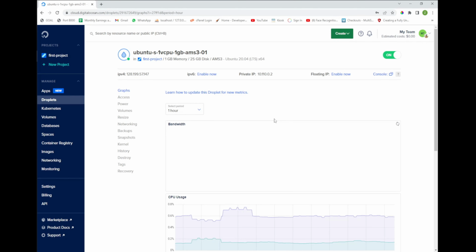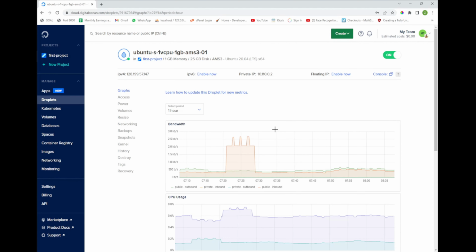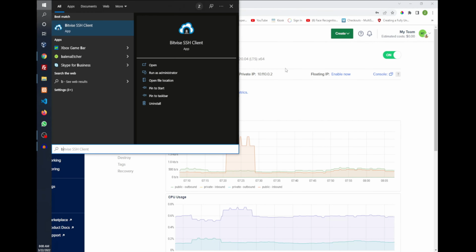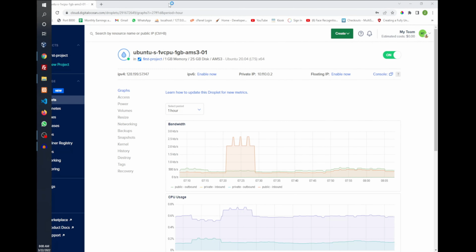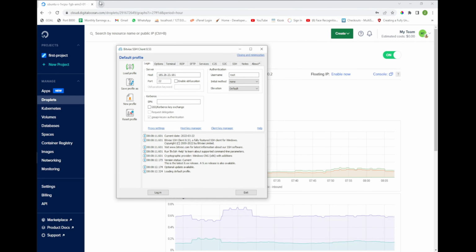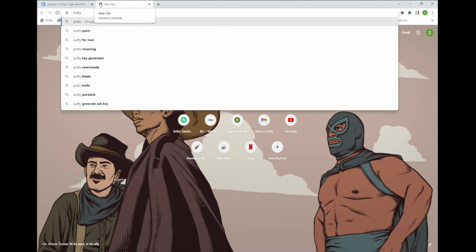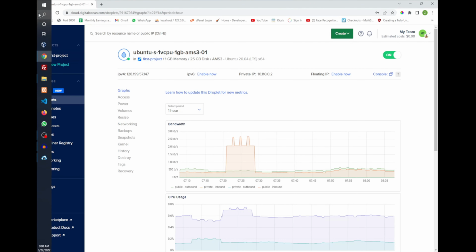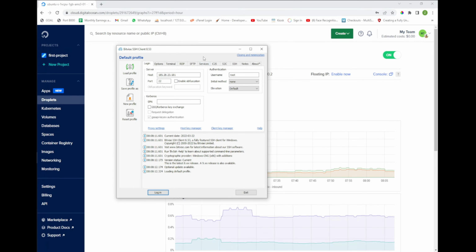Now if you are not using DigitalOcean, you can connect to this using an SSH client. Right now I'm using DigitalOcean, so I can just click on this console and I will get the console. But for you guys who are not using DigitalOcean, I want to show you. Just download Bitvise. It's an SSH client. You can use another one, there are a lot of SSH clients. One is PuTTY, that's what it's called. But I usually use Bitvise.